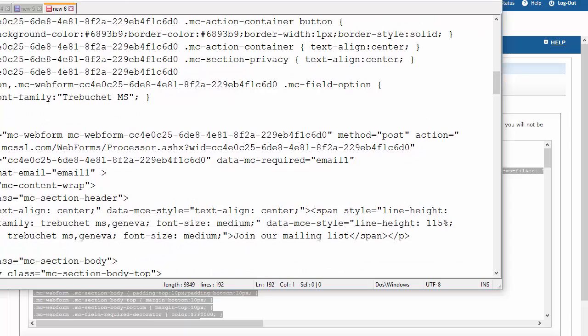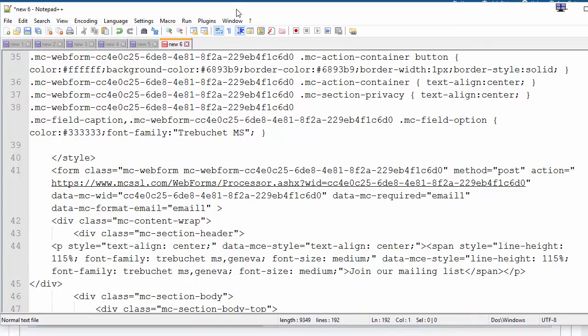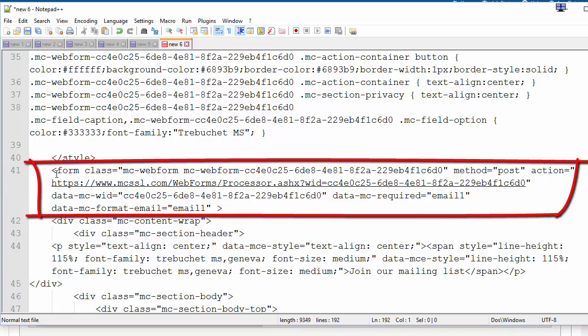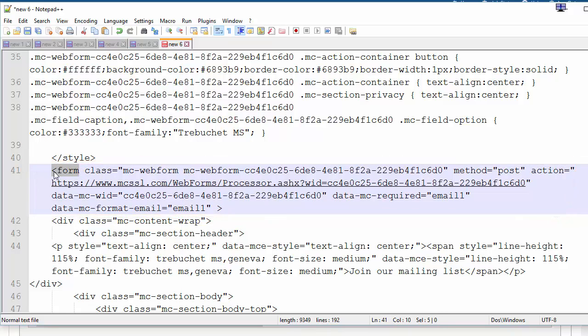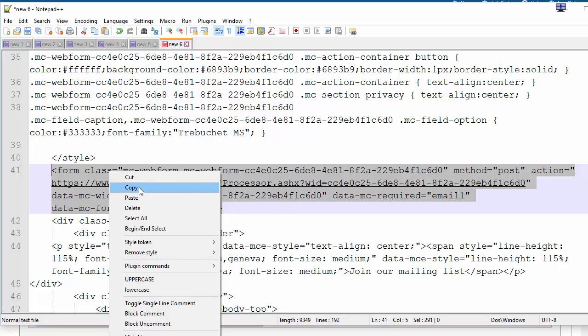So if you do happen to open this up in a text editor that shows you the line numbers, it should be right around line number 41. But anyway, what you're looking for is this here, the form. It'll start off with form class equals and a bunch of stuff right there. So basically what you want is to copy this line right here. Okay, so once again, this is an advanced tutorial because we are kind of diving into the code. We're going to have to copy that line right there. Okay, go ahead and just copy that.